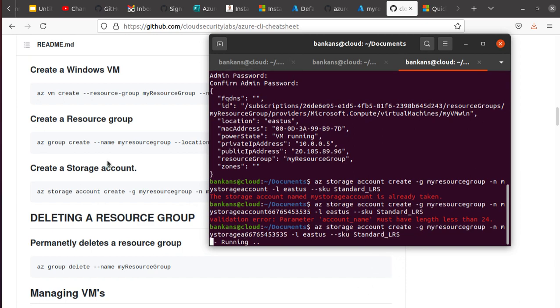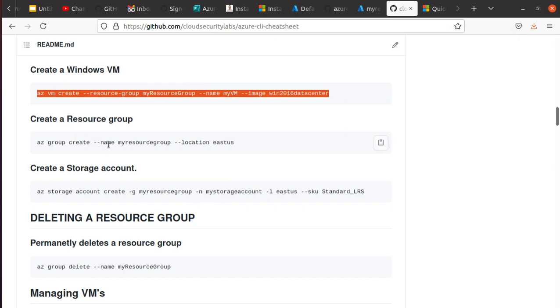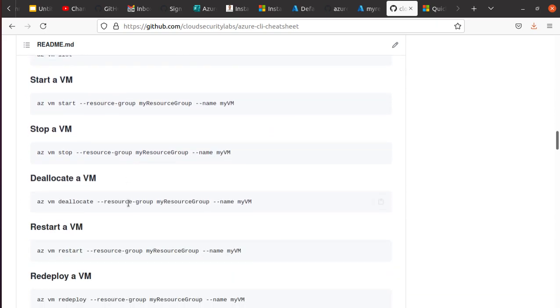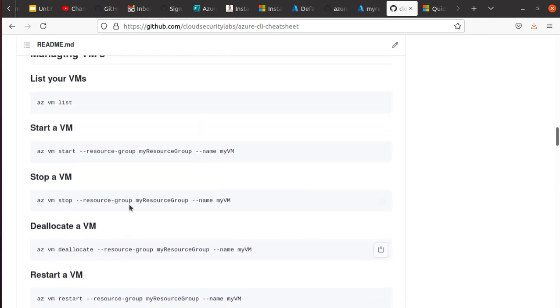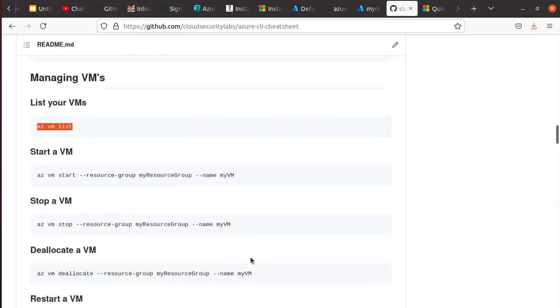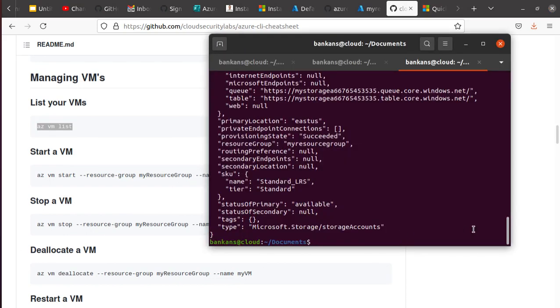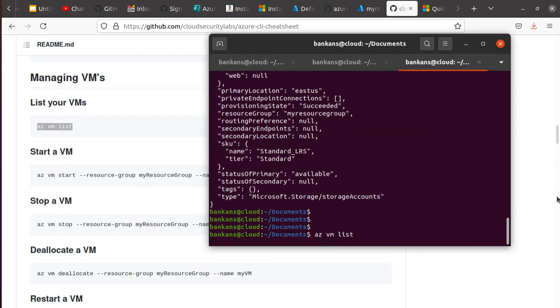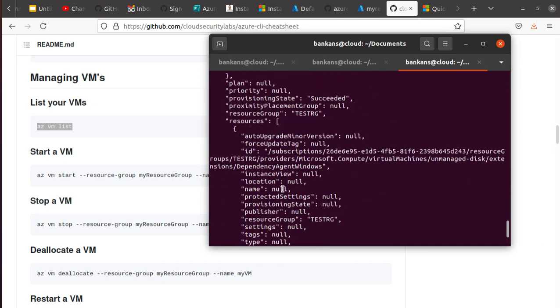Okay, so we have now learned how to log in to Azure, how to create a virtual machine, how to create a resource group, how to create a storage account. And if you look through the other types of command, they should look very similar. Okay, so we're gonna learn about permanently deleting a resource group, but let's do a couple more commands over here. First of all, we're gonna list our virtual machines. So now we know that we already have two virtual machines that we have created. So if I do az vm list, I'm expecting to see two different virtual machines in here. Okay, so let's see.